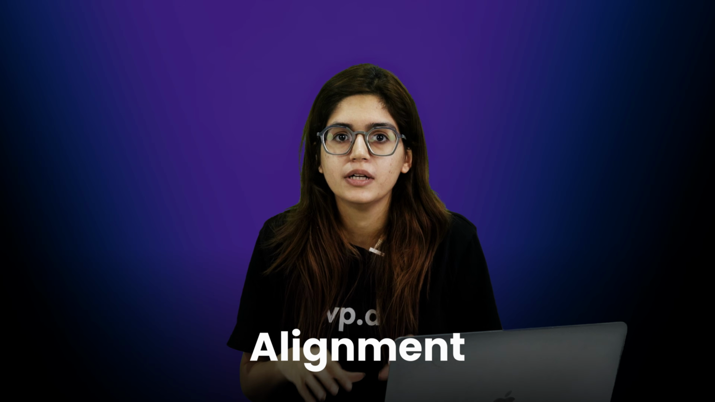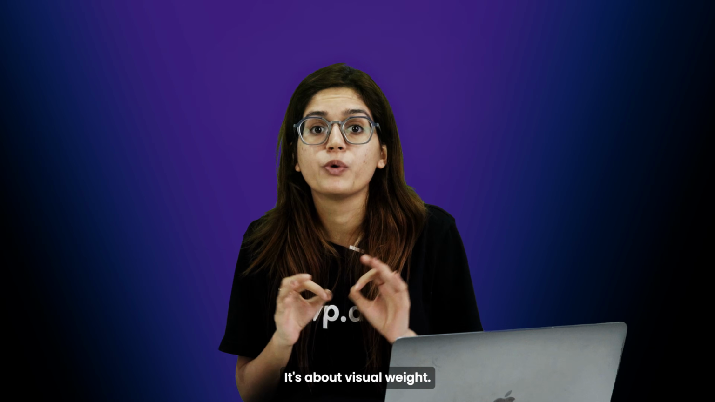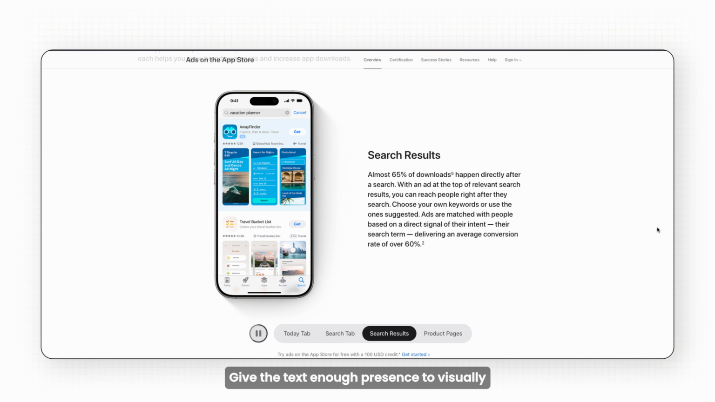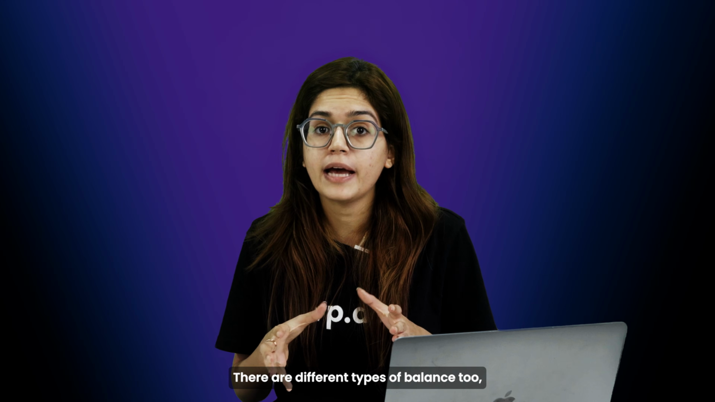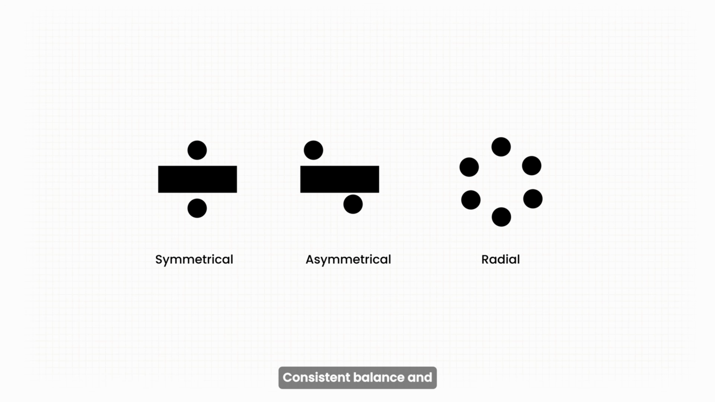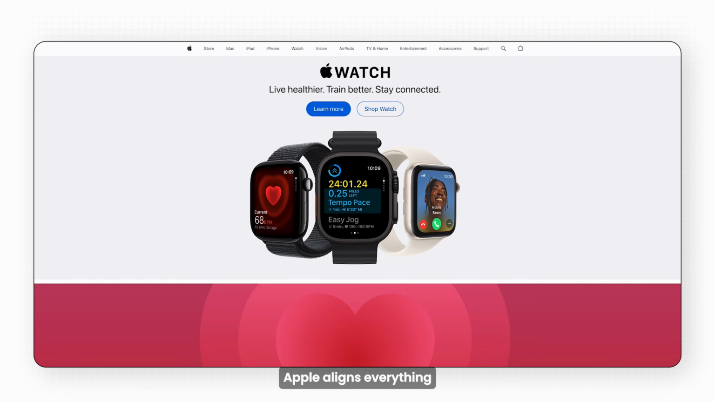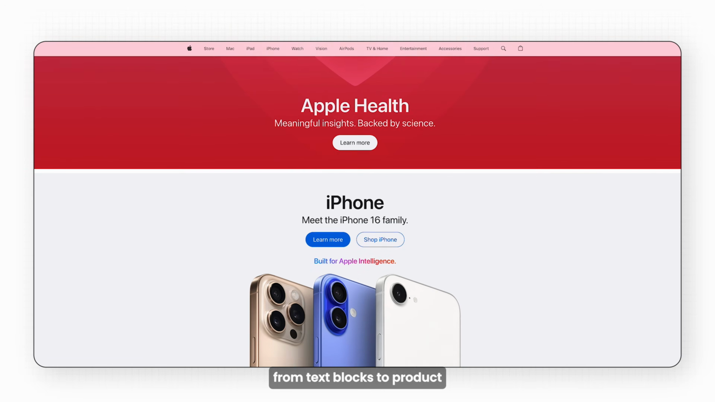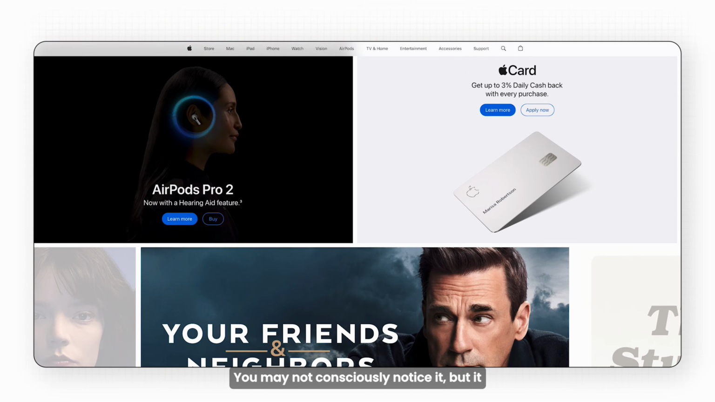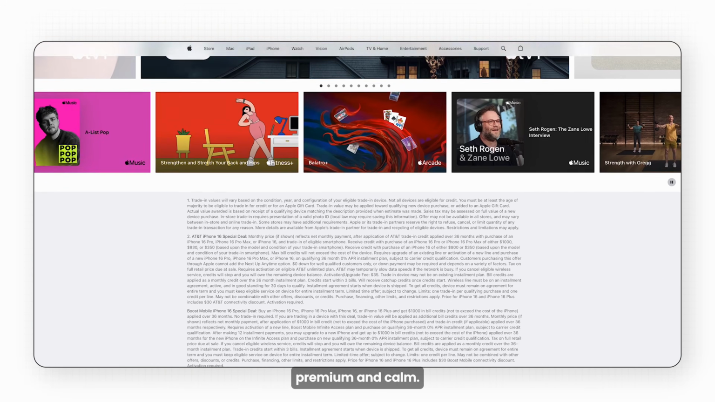Second is alignment. This isn't about symmetry, it's about visual weight. Let's say you have a large product photo on the left. On the right, don't just drop a tiny paragraph and call it a day. Give the text enough presence to visually counterbalance the image. There are different types of balance too, like symmetrical, asymmetrical, or even radial. Consistent balance and alignment builds trust. A great example is how Apple aligns everything, from text blocks to product images, even down to the pixel. You may not consciously notice it, but it makes the site feel polished, premium, and calm.